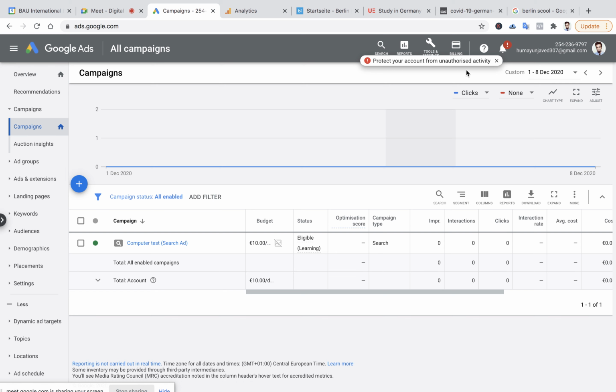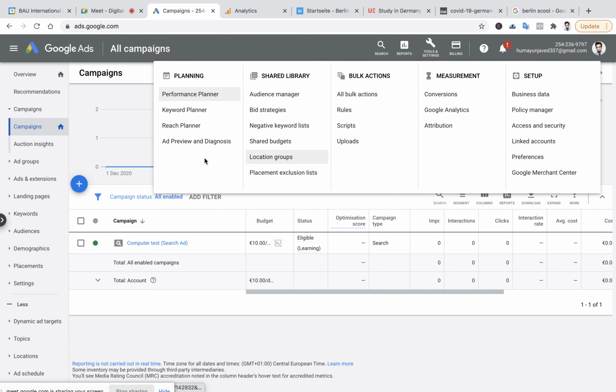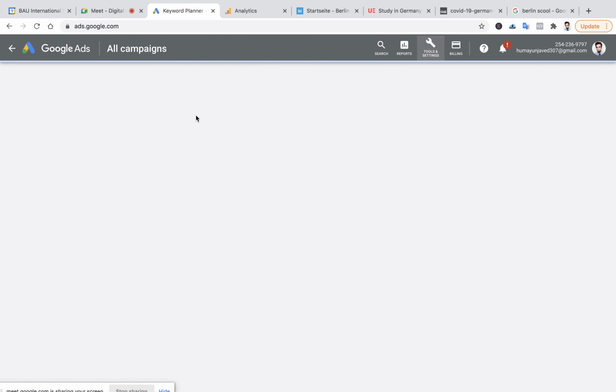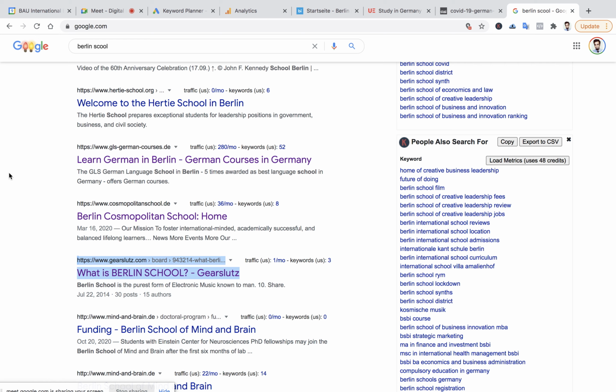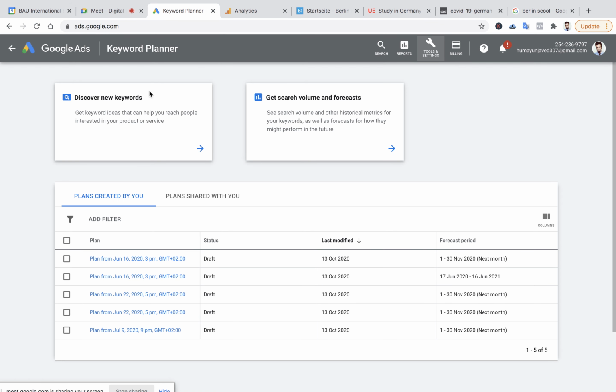Now let me come to this point, Tools and Settings. There's also one option provided by Google where you can search. How do you know which keyword is working? Which keyword should I choose? Okay, I'm saying Berlin International, Berlin School, Berlin University, but that's not enough. I need to know what people are searching, right? So I need a tool which gives me an idea of the search volume.